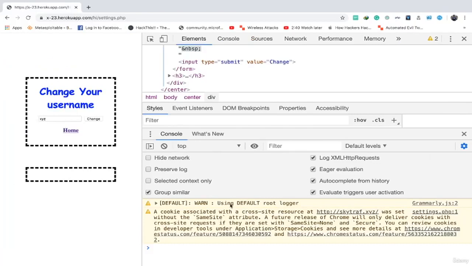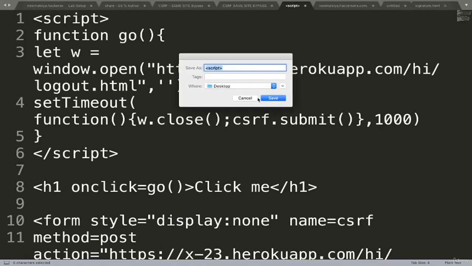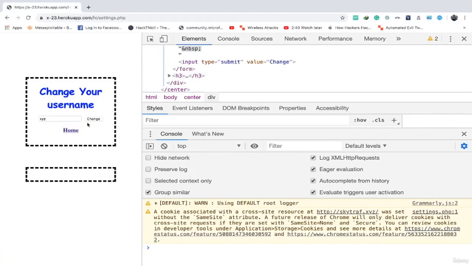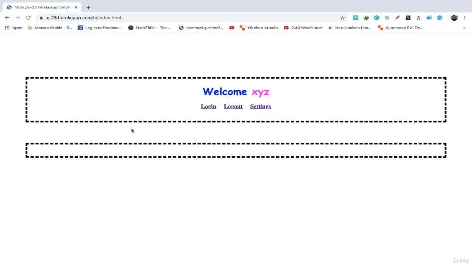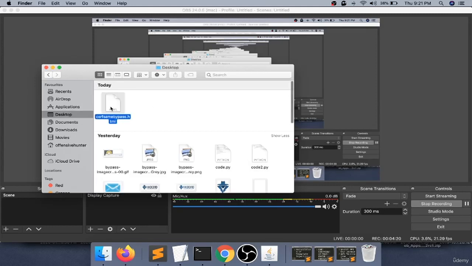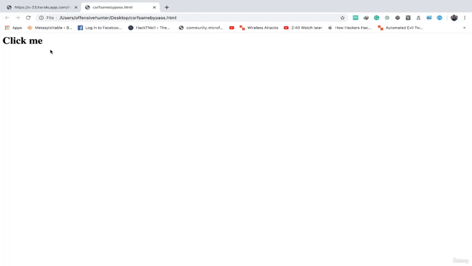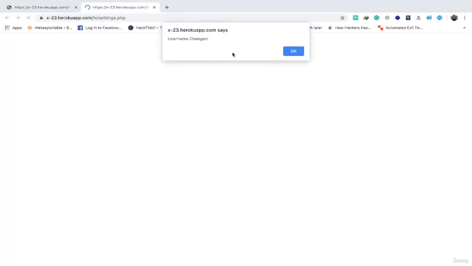Now let me save this request as CSRF same site bypass.html. Okay, cool. I have this request now. Right now my username is XYZ. Let me open this file with the Chrome browser, and I click on the click me. When I click on click me, the username is changed.